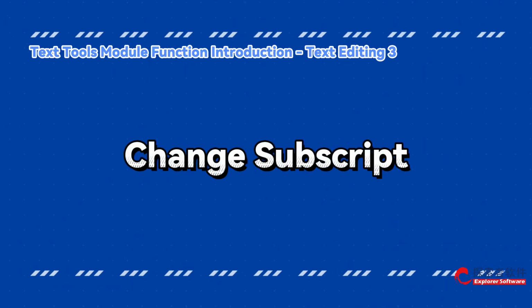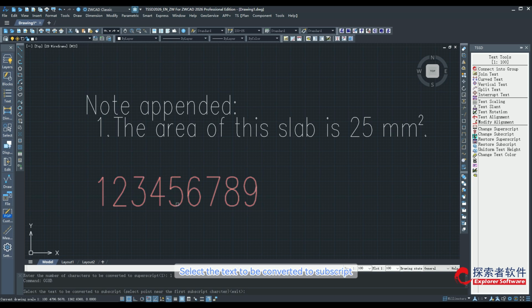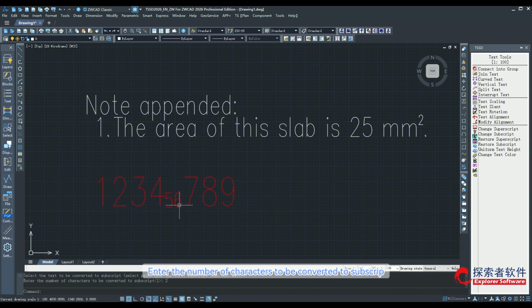Change subscript. This command is used to designate a specific part of a selected line of text as subscript. Click the Change Subscript function. Select the text to be converted to subscript. Select point near the first subscript character. Enter the number of characters to be converted to subscript. Specified text converted to subscript completed.